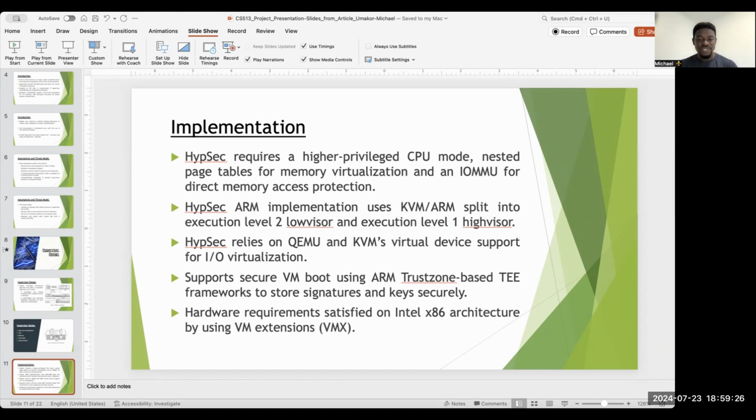HypeSec also supports secure VM boots using ARM TrustZone, based on the Trusted Execution Environment framework, to store the signatures and keys securely. HypeSec takes QEMU to load the VM boot images to VM memory, but the core visor requires QEMU to take part in its verified boot process. The core visor retrieves the VM boot image signatures and the user public key from the TrustZone for verifying the VM images that are remapped to the address space.